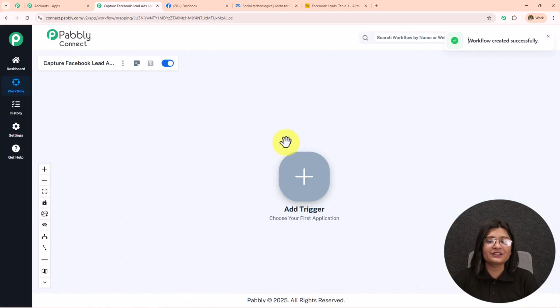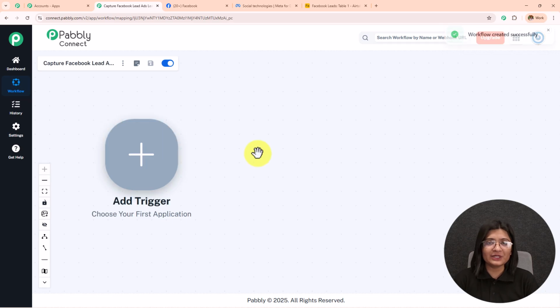As soon as I click on create, this box has appeared in front of me where I need to enter my trigger application. So trigger is basically an event which starts the automation of a workflow. There can be only one trigger step in a workflow, but as many action steps as you want.